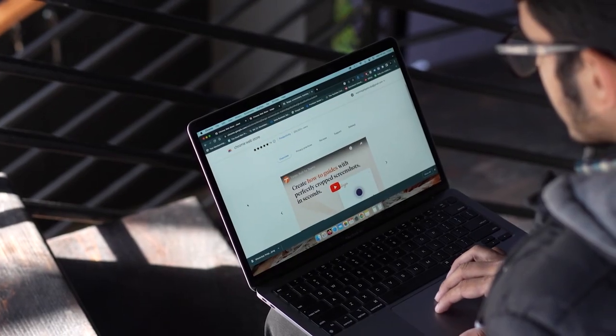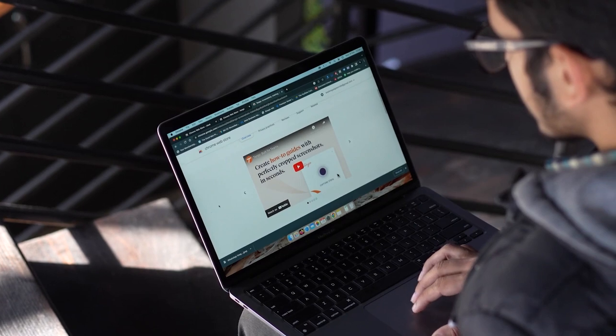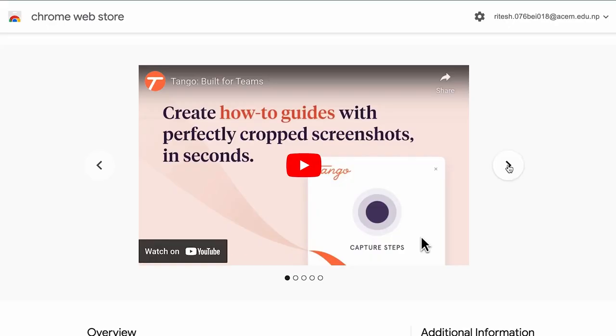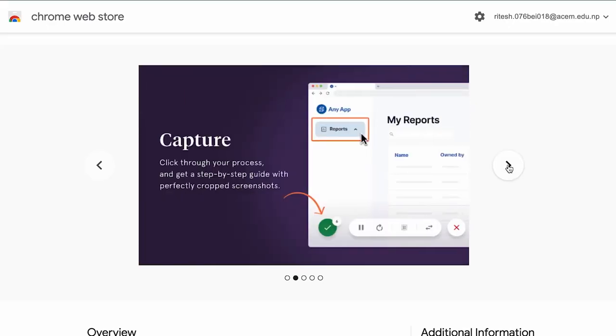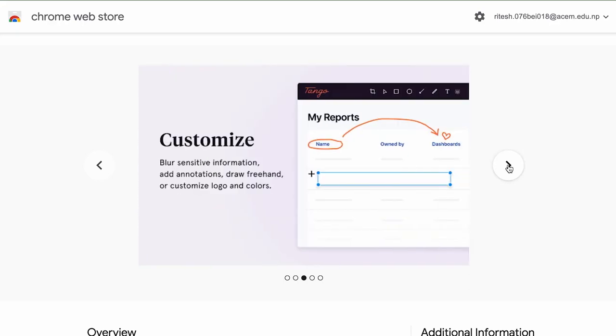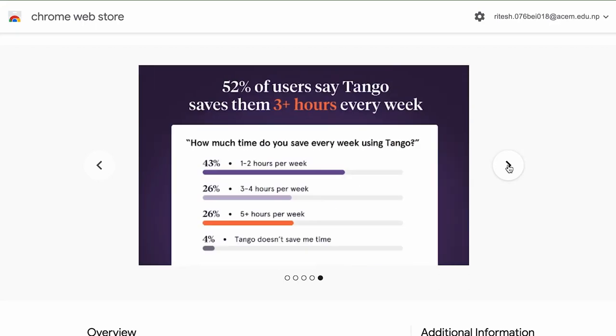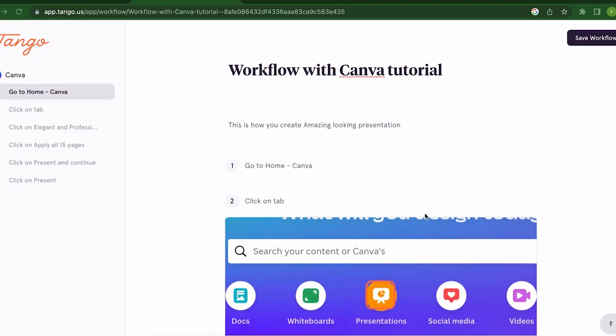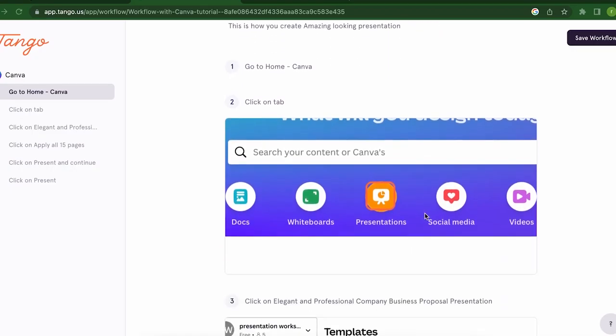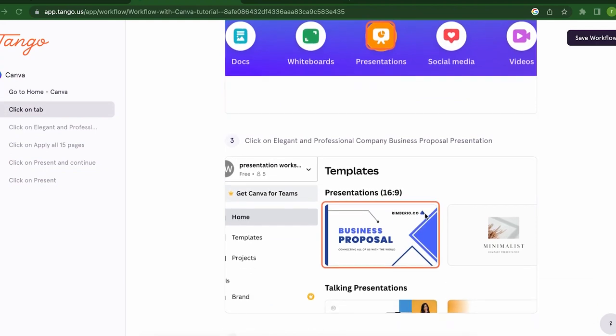The next one on this list is Tango. As someone who spends a lot of time on the computer, I know how frustrating it can be to try and capture and share screenshots, training materials, and documentation. That's why I'm so excited to share Tango with you. It's an amazing Chrome extension that makes all of these tasks a breeze.